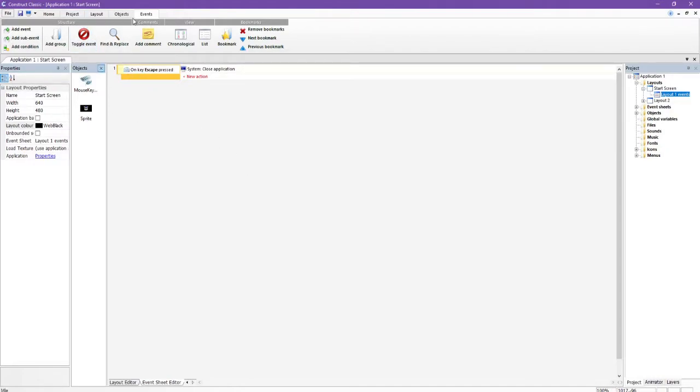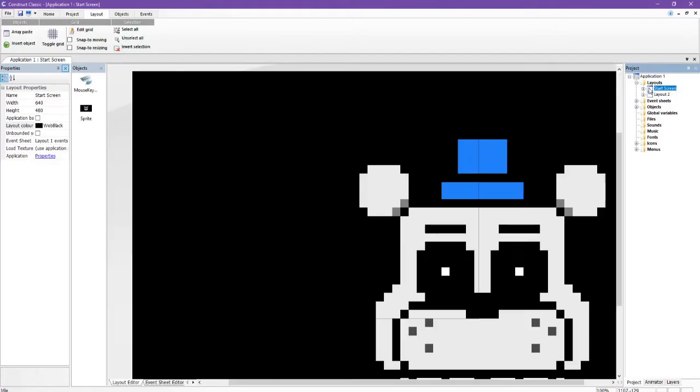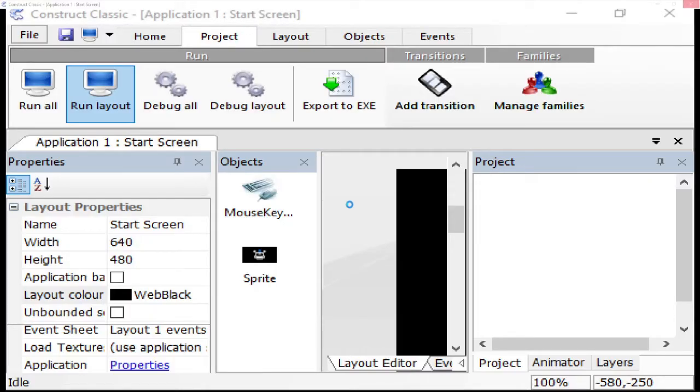So, it's probably gonna mess up my screen again, but I wanna test out. You always wanna test out these things every time you make an adjustment to your events. Run layout. Brings us to that screen. I hit escape. Closes that screen.